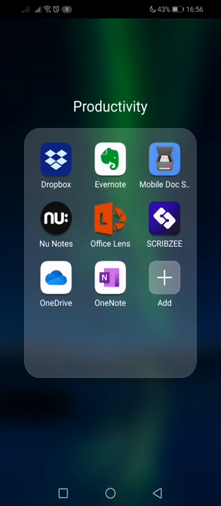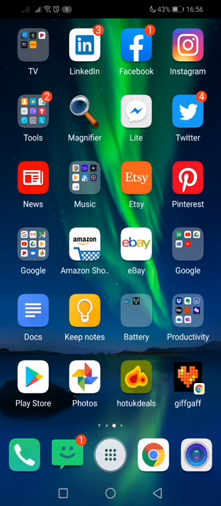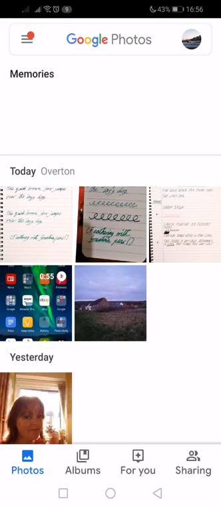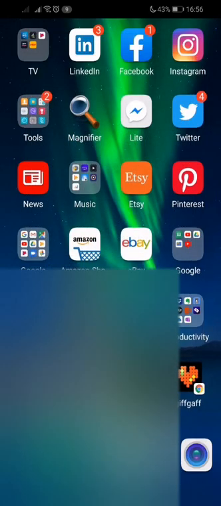So those are the main apps that I sort of wanted to talk about. I mean, there are other apps available. You can get things like this mobile doc scanner. It's not a go-to app for me. It's not something that I'd use. It just saves them as images. In Google Photos, you can do all sorts of things. You can scan a photo. You can basically take a photo, but it's messy.